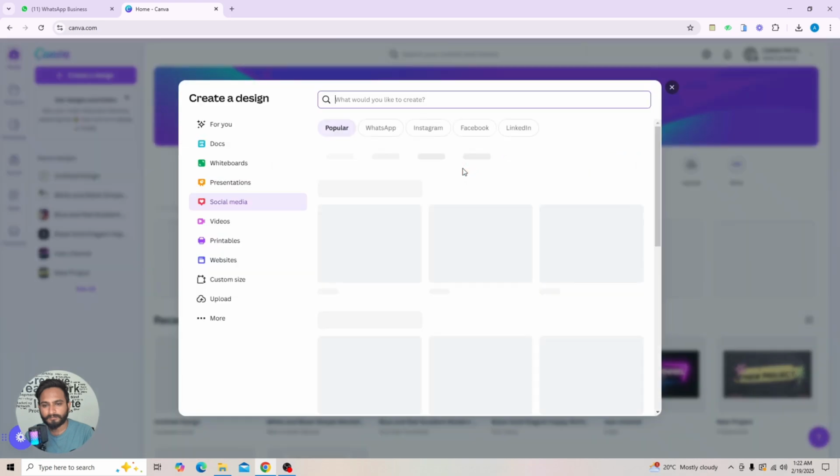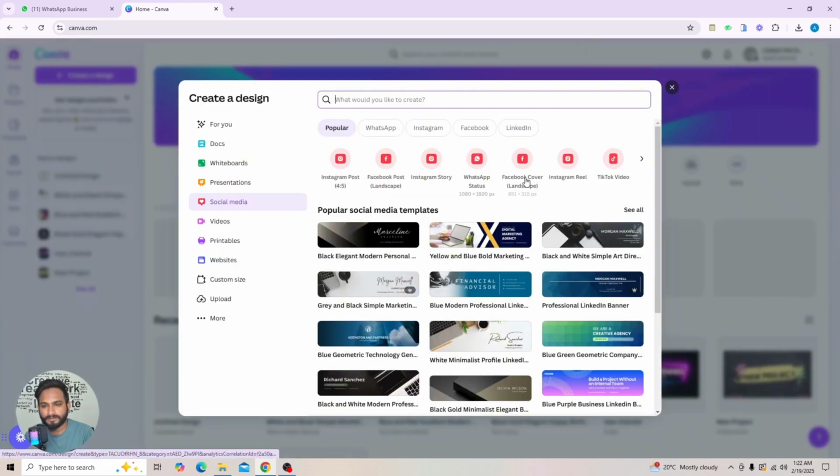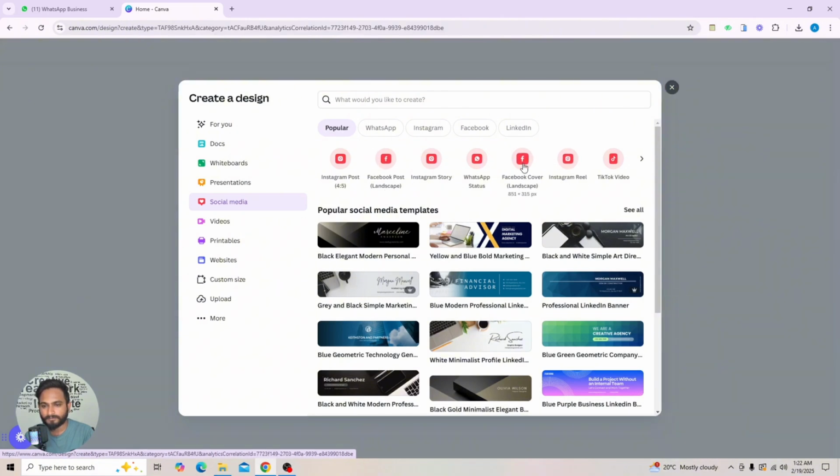click over here and search. Here at the top we have the option Facebook cover, and it will come in landscape. The size should be 851 by 351. So you have to click over here, not this one, it's a post size. Just click on the Facebook cover.